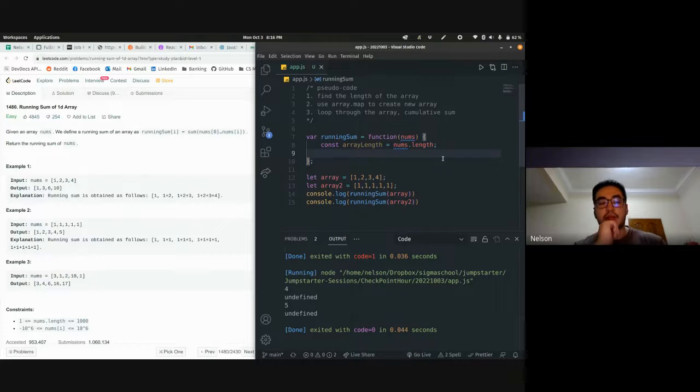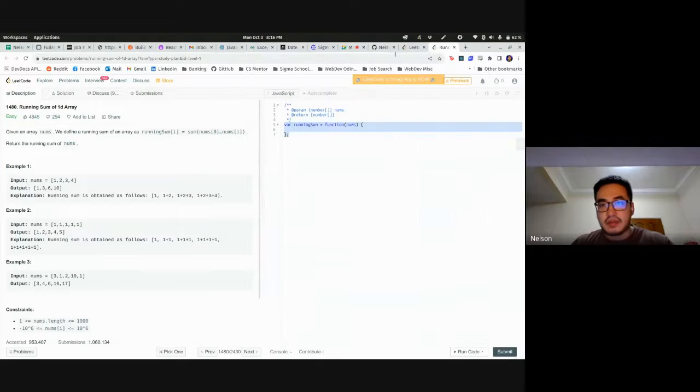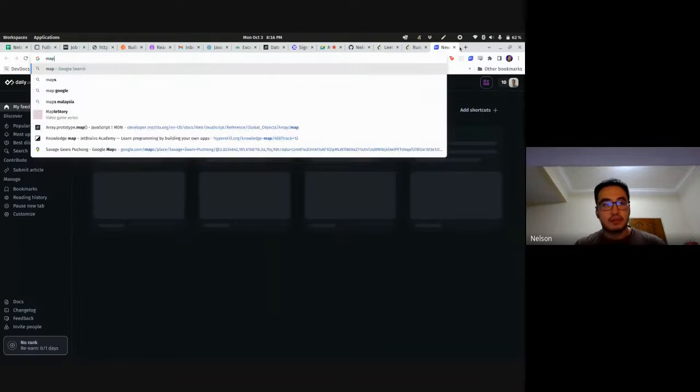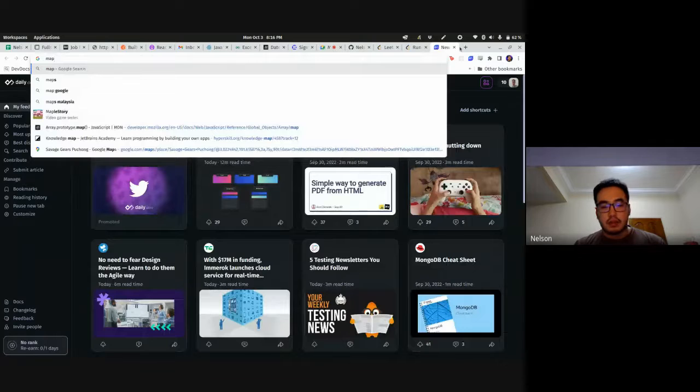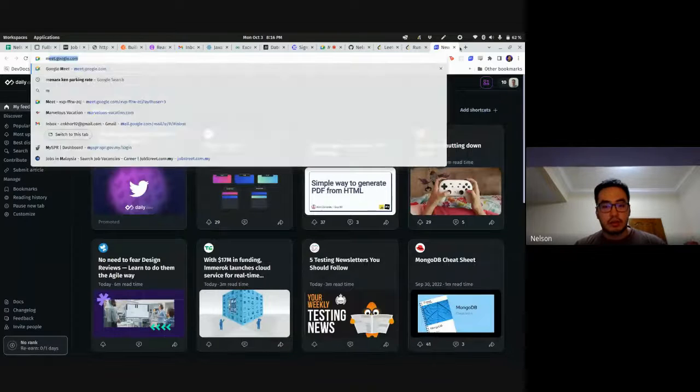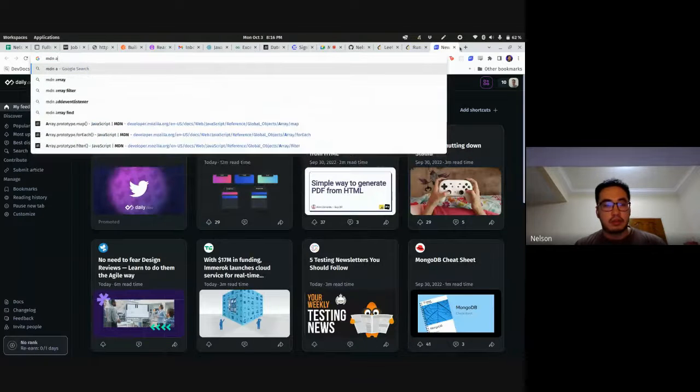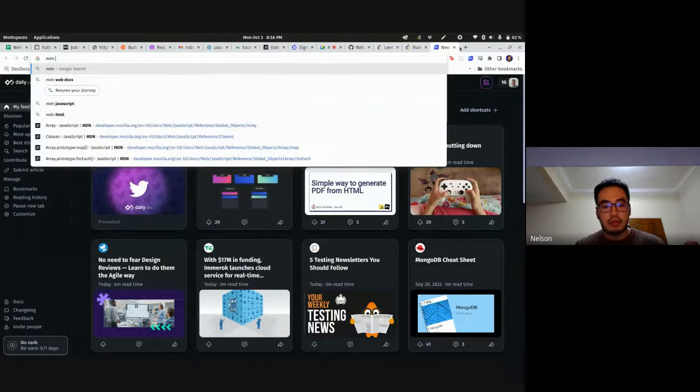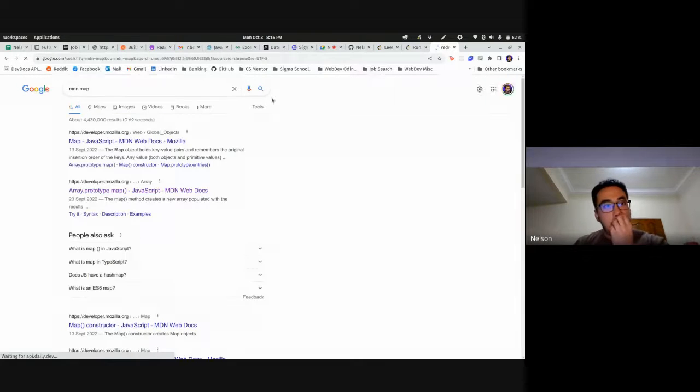There are actually two methods that we can do. One is to use the map function, one is not to. I'm not very familiar with this, but I'm just going to try to do it with the map function. In order to look up the things that you don't know, you can just search MDN map. It's something like this.